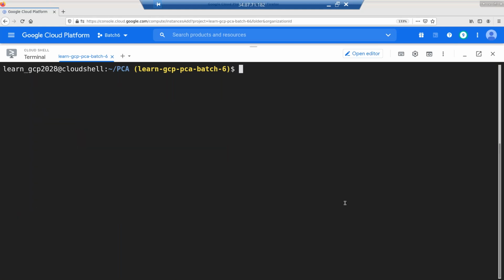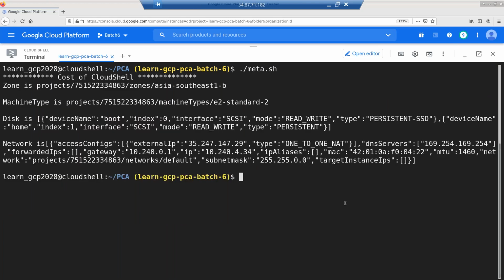For people who are in Asia, my output and your output would reflect the same. First, my virtual machine is provisioned in the Singapore B zone. People who are in Asia, your project ID is going to be the same.